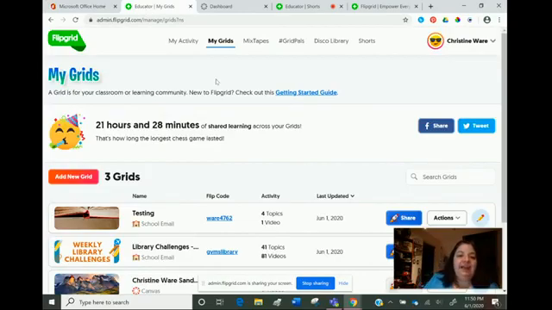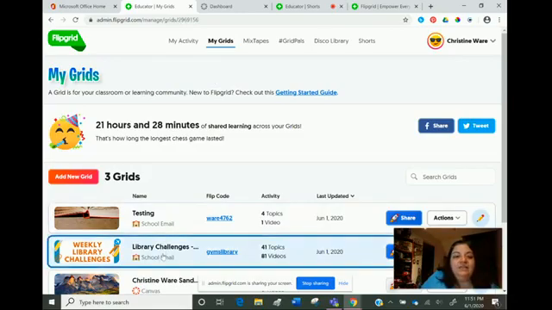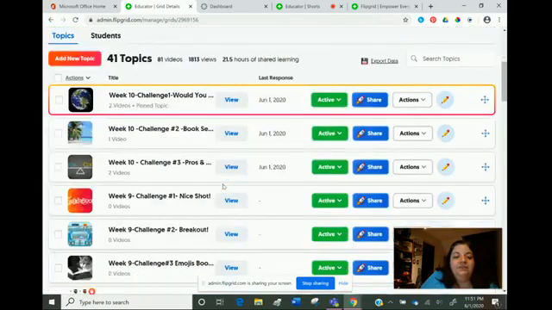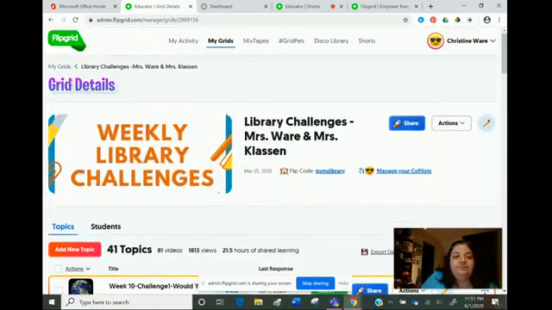So once you're in your account, you're going to start setting up grids and topics. So grids are kind of the big categories. You might have a grid for each class or something like that. For example, in the library, we're doing challenges. So we have a grid called Weekly Library Challenges, and then each individual challenge is its own topic. Just to give you an example of what that looks like.